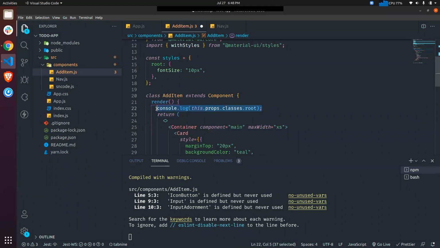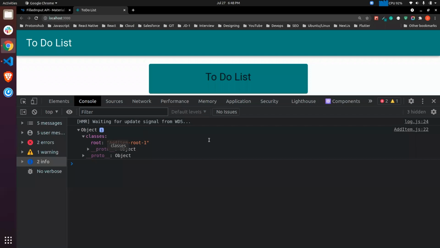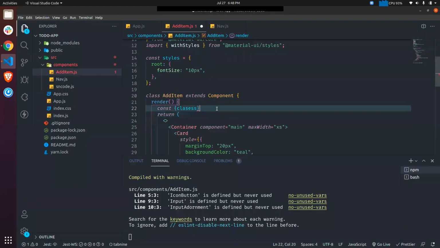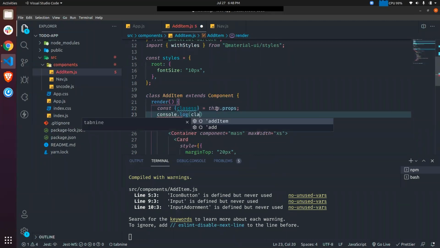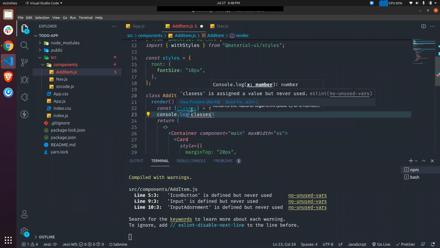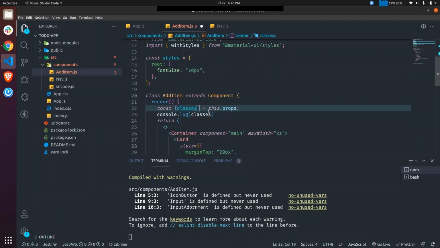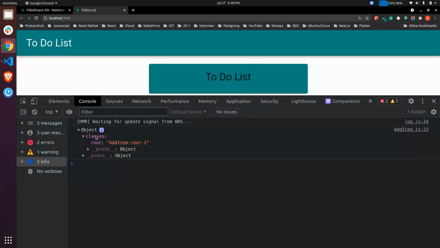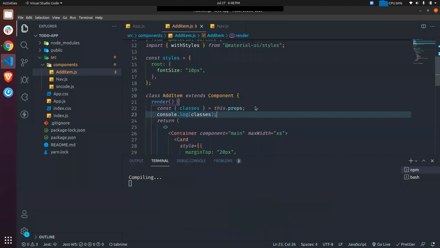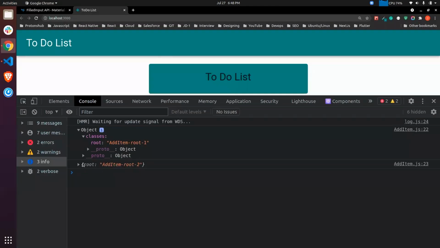For that, we need to add a constant, and to destructure we'll be using curly braces. We'll destructure classes since we have a classes key over here, right? And we'll write equals this.props. Okay. Now if I console log classes, I should get the same thing, which is classes and root. So let's console log it, and yes, I am getting an object called root. So if I write classes.root, I'll get this class.